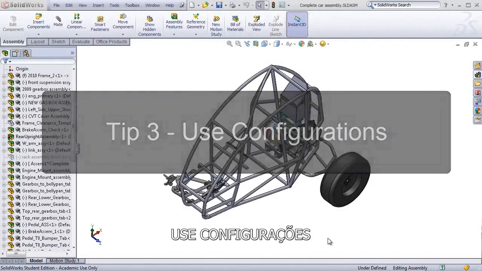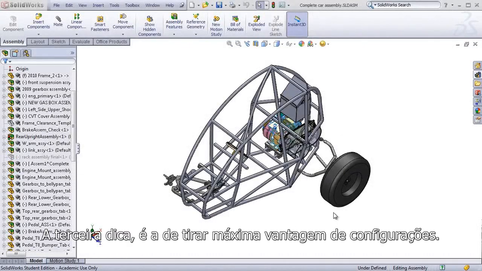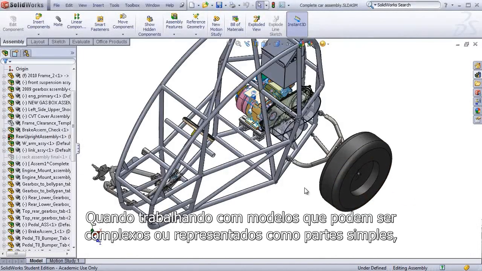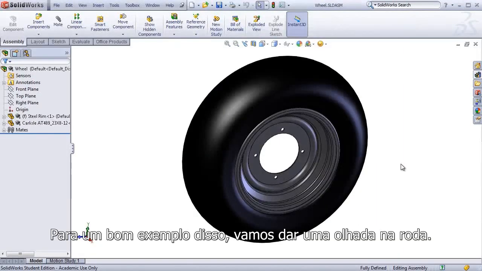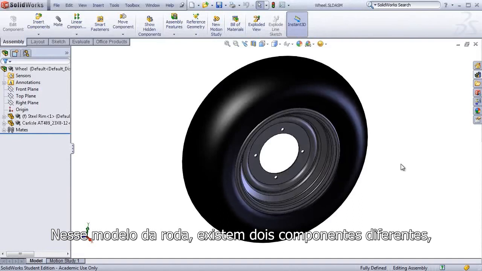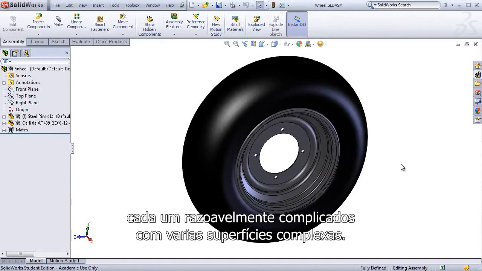The third tip is to take maximum advantage of configurations. When working with models that can be complex or represented as simple parts, remember you could just make a configuration for each. For a good example of this, let's take a look at the wheel. In this model of the wheel, there are two different components, and each is fairly complicated with many complex surfaces.